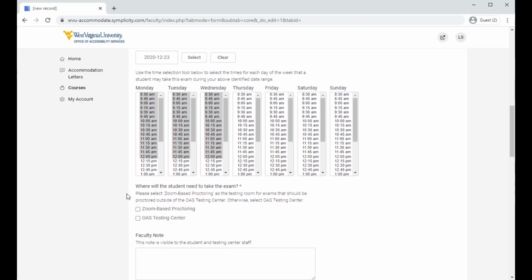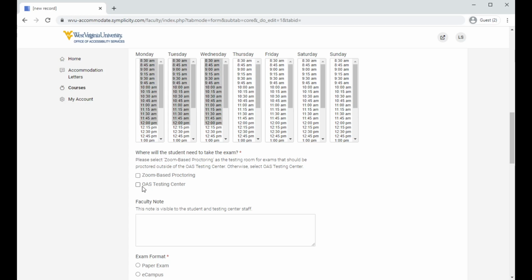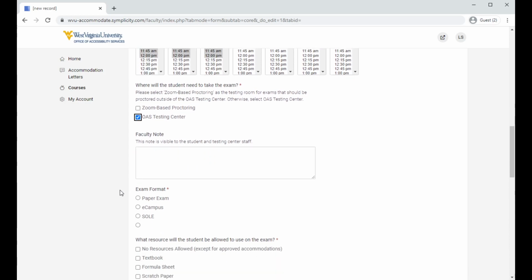Next, you'll specify where the student will be taking the exam. For here, it will be the OAS Testing Center. How the exam will be provided, we'll go ahead and specify it as a paper exam.